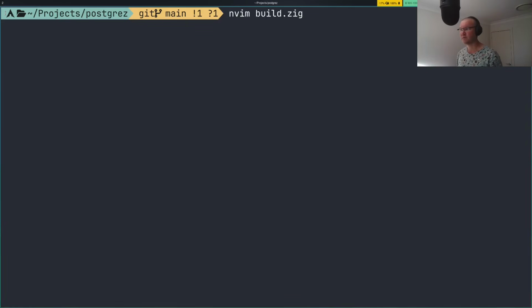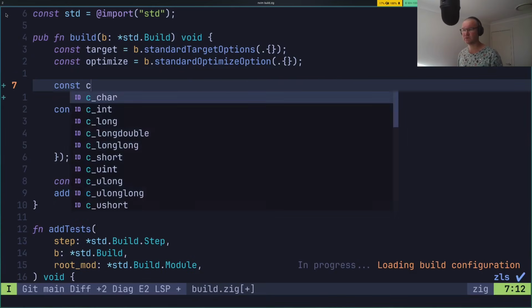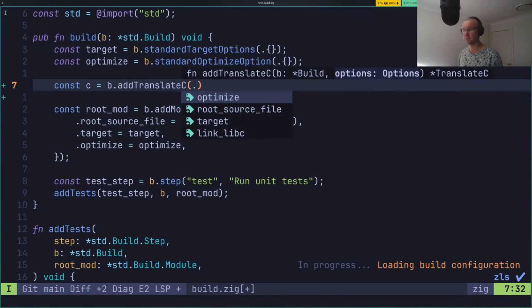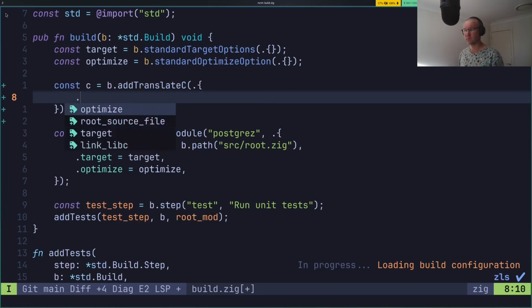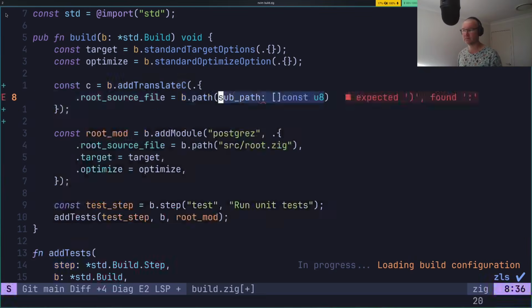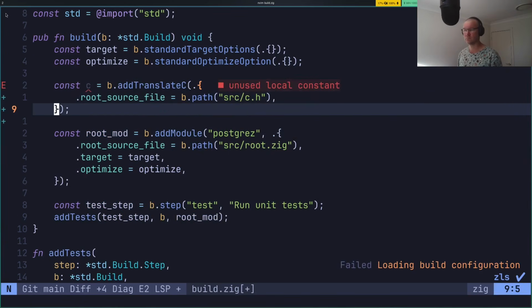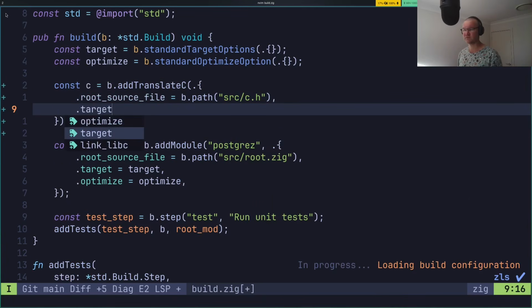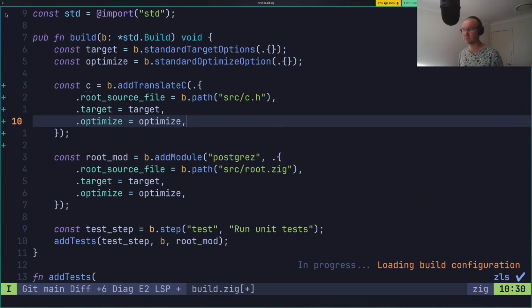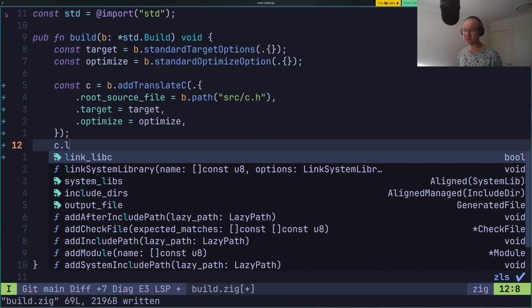Next, I'm going to update the build.zig file. So the first thing we need to do here is create our C translation unit. The root file is that C header file that we just created. Then we need to pass through the target and optimize options. Also, we need to link in the Postgres client library.